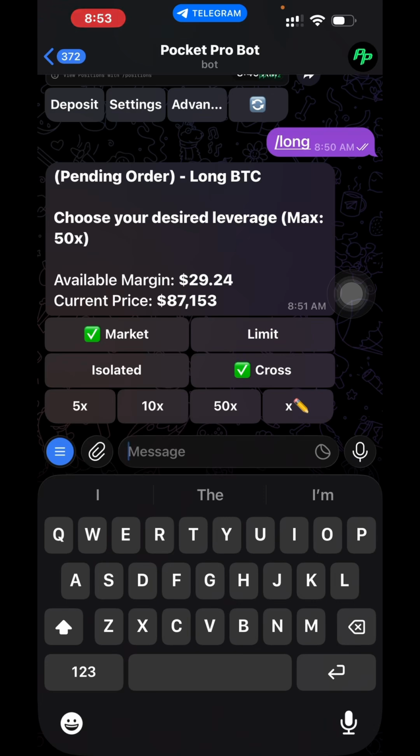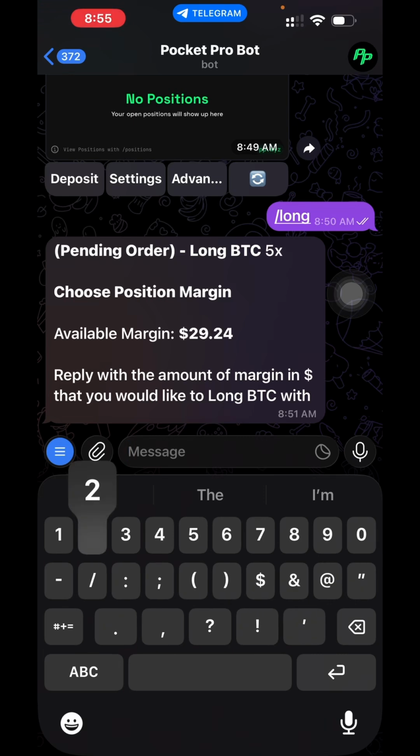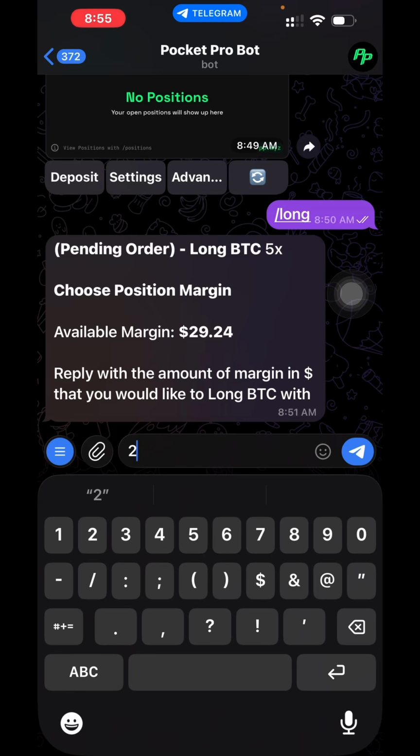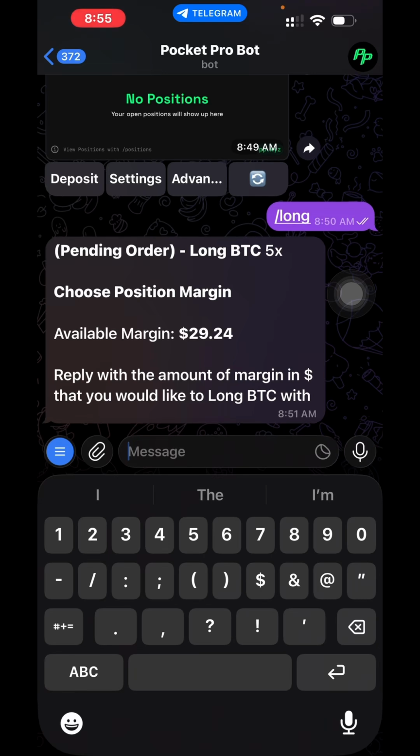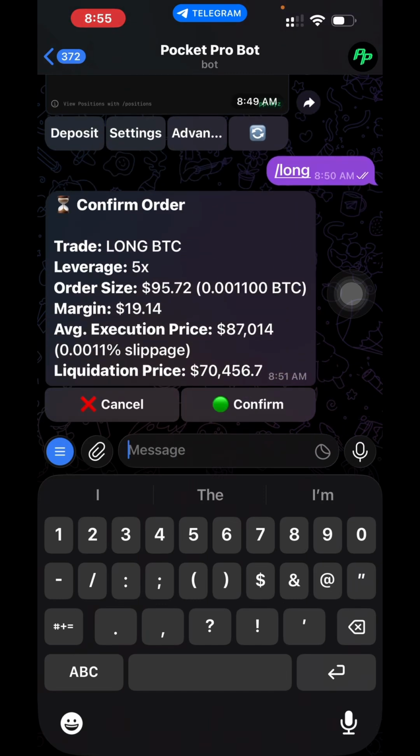So that being said, I'm going to click on market as selected, and I'm going to use 5x leverage. So we have our pending order, which is long BTC with 5x leverage. So I'm going to choose position one, and I'm going to be using $20 for my position margin, and our available margin is $29. So I'm inputting the amount of money we're gonna use to position.